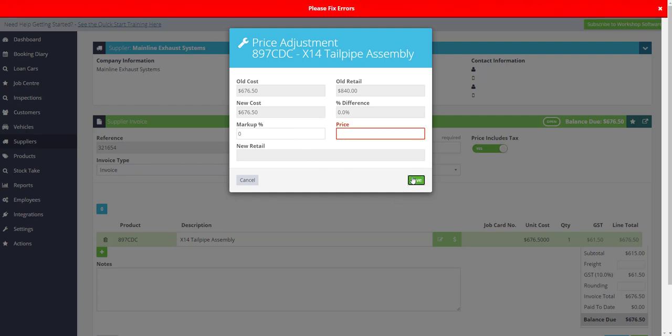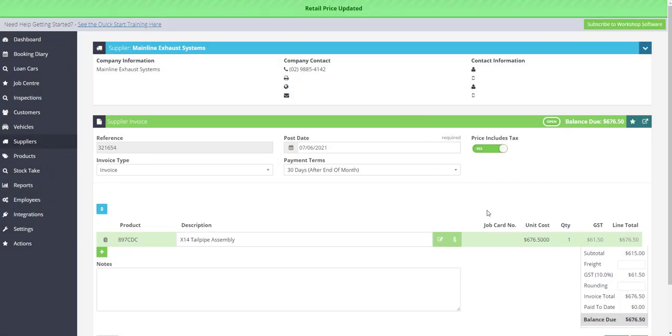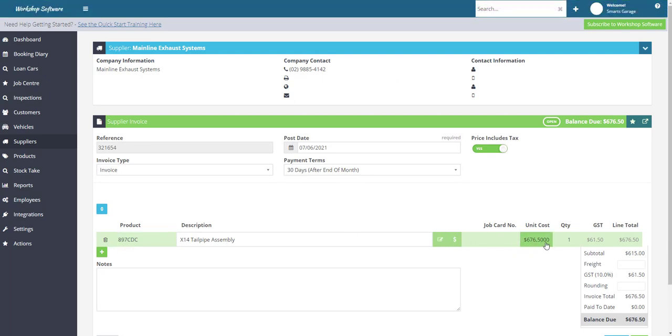All right, so we're going to save that. That's fine. If I come in here and go $845, as I said, there we go. There it is. Do I want to update the retail price? Yes, I do. Now, every time that I put this onto a supplier invoice, it will show me that I last paid $676.50 and my new price is $845.